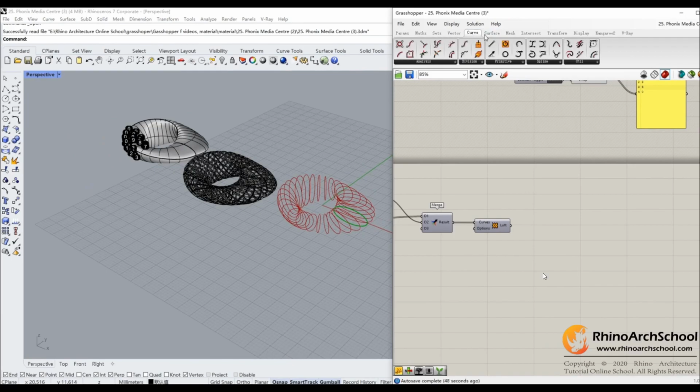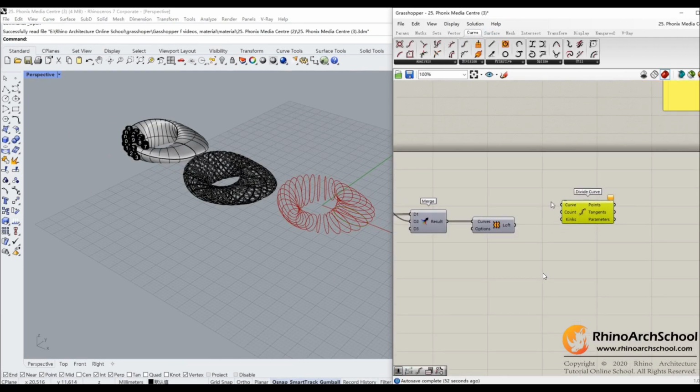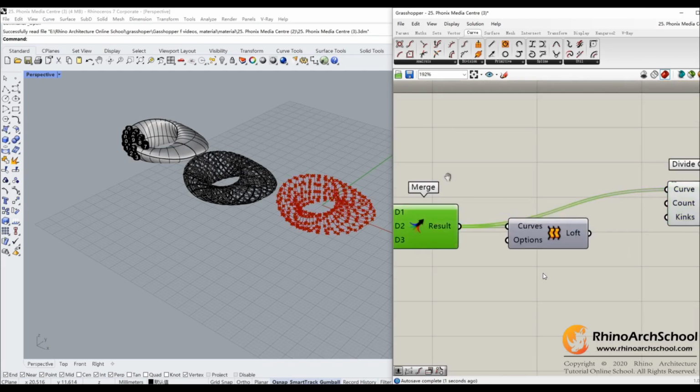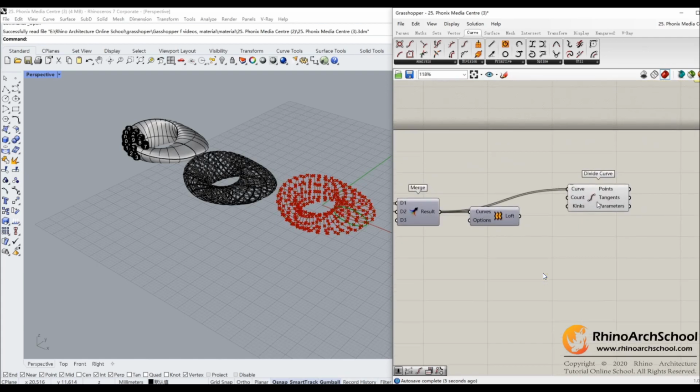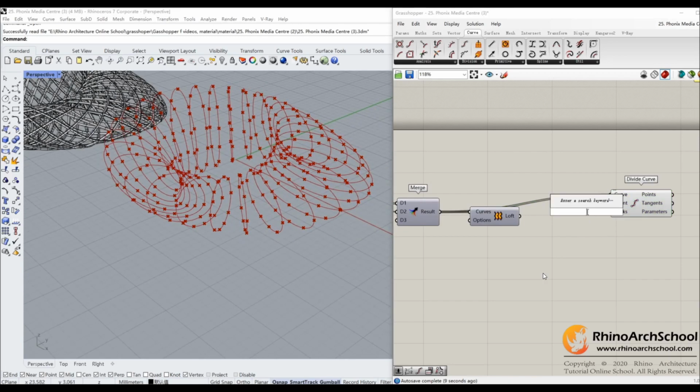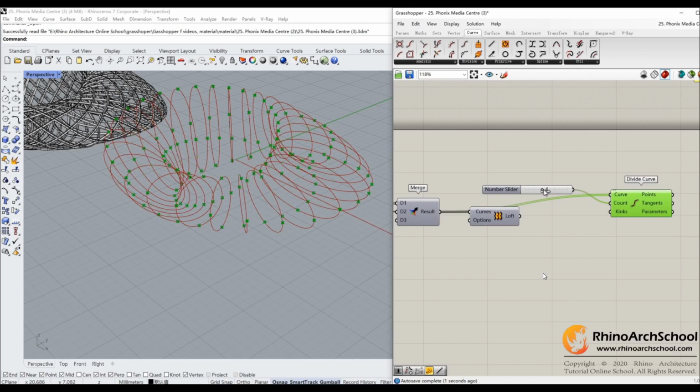So go to the curve options, use this one, divide curve. And we can just simply use this one to connect it, because this one has this one and this one, okay? As a number, we need maybe 10 for each line. So there are 10 points on each line here. You can just change the number of it. I just make it to be 10.